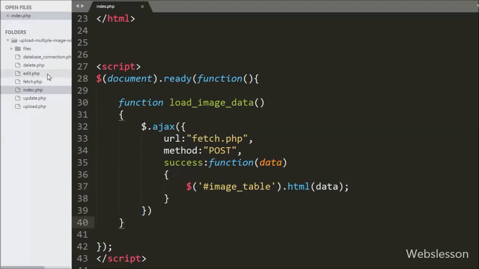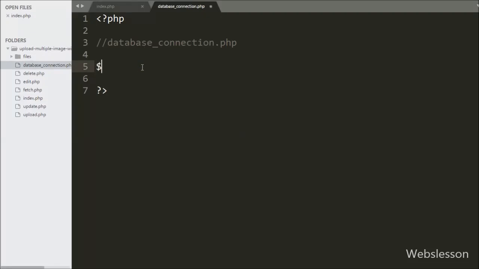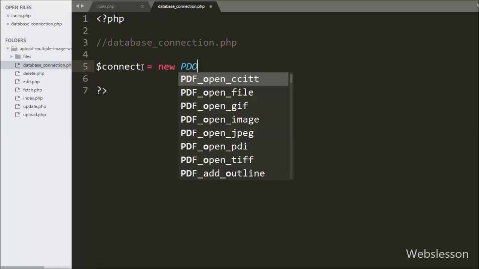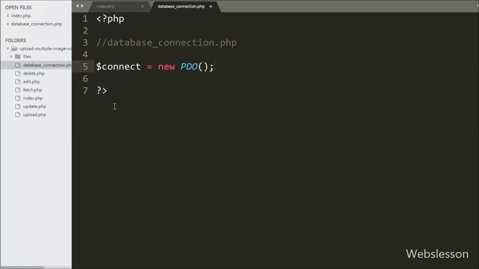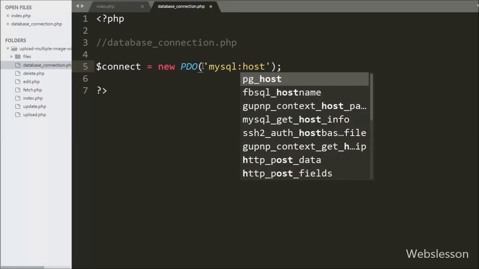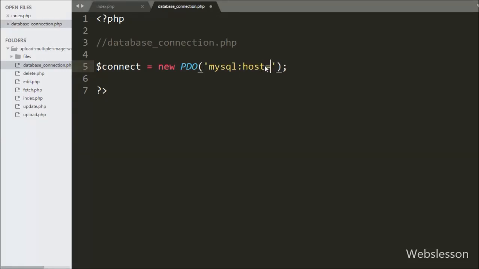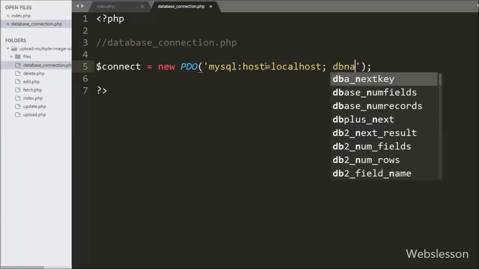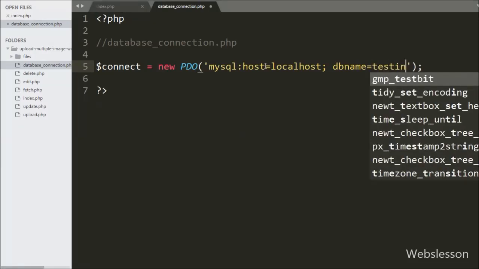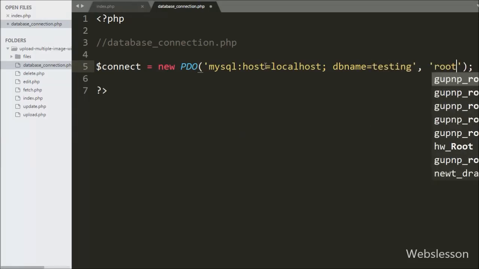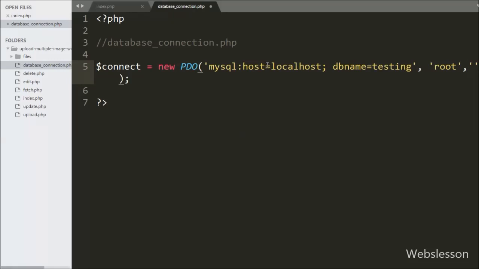Now first we have to make the database connection, so we have gone to the database_connection.php file, and under this we have written the $connect variable equal to a new class object with 3 arguments. In the first argument we have written the MySQL host equal to localhost and the database name equal to testing. In the second argument, username, we have written root, and the password we have left blank. This code will make the database connection.